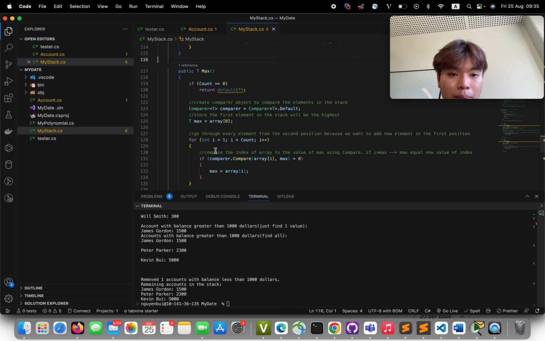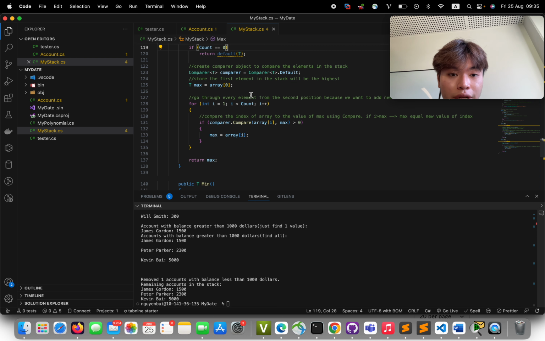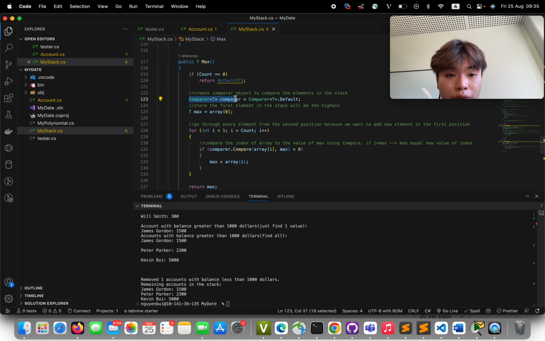For the max method, we just check if the count is equal to 0. It just returns the default T here. Otherwise, we create a compare object to compare the elements in the stack. And then we start with the first element in the stack as the highest. And in order to do this, we just create a for loop to go through every element in that array.